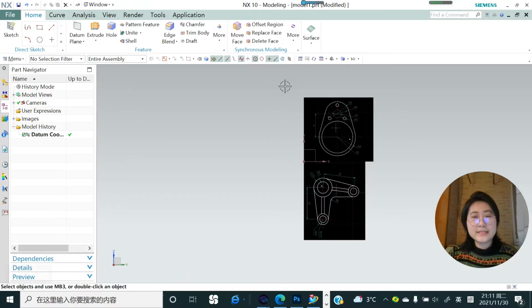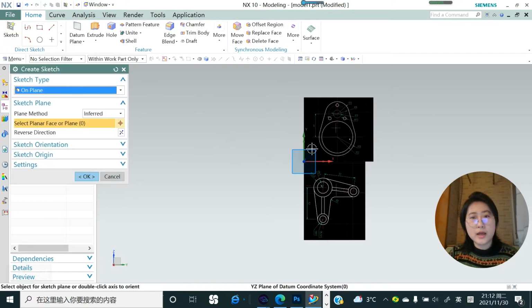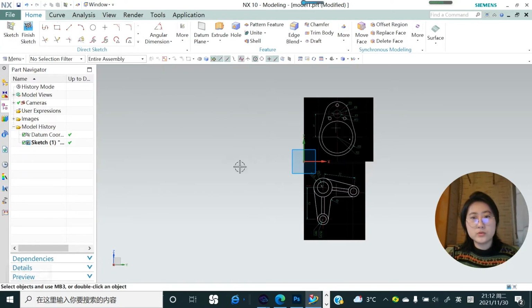Today is our fifth lesson, and I would like to use this class to tell you how to use a sketch to draw something. First, I have two pictures on this plane, and I need to go into a sketch, and I choose this plane that I want to draw a sketch on here.